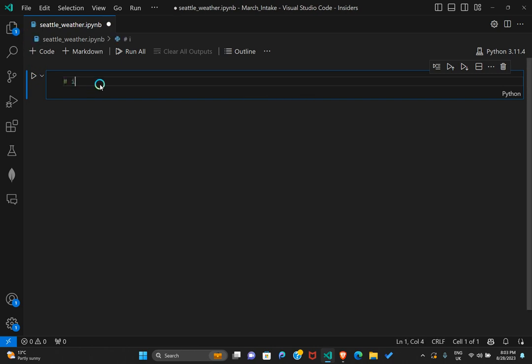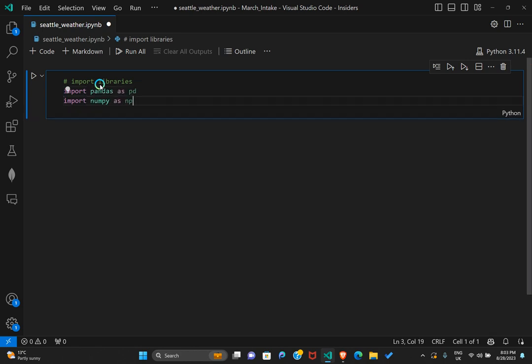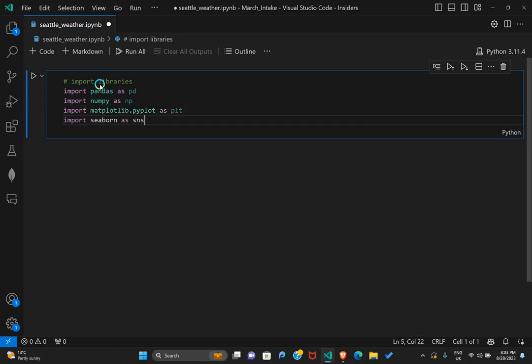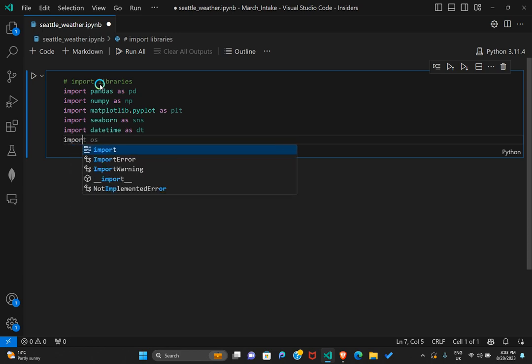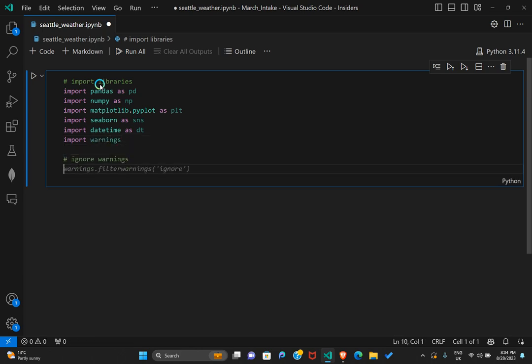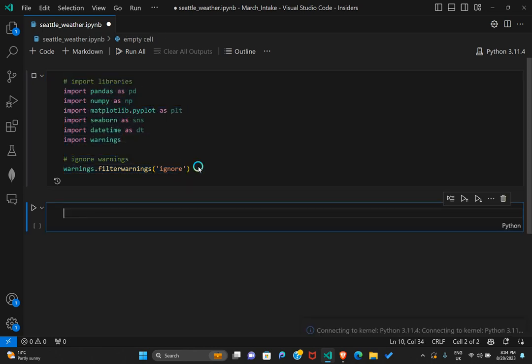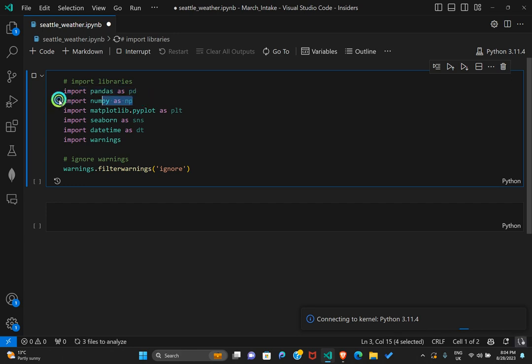So what I'll do first is start by importing libraries. I'll import the pandas library, then I'll import numpy, matplotlib, seaborn, datetime because we have a datetime column, and then I'll import warnings to ignore all warnings. So these are the libraries we are going to use: pandas, numpy, matplotlib, seaborn, datetime, and warnings.